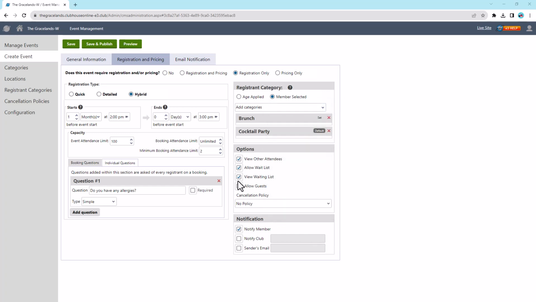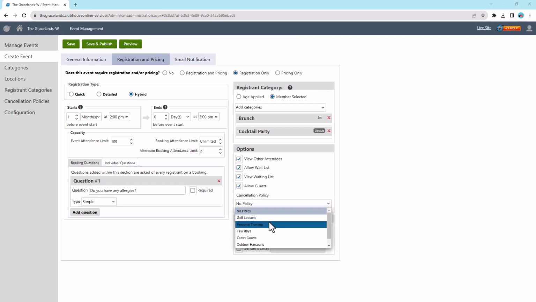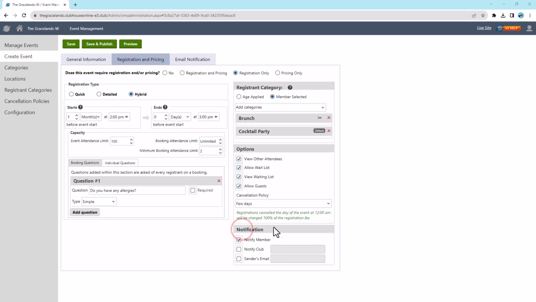Select the Allow Guest option to enable the guest option when members register for the event. And select a cancellation policy from the drop-down if applicable. Once you've selected the cancellation policy, it will give you the preview of the policy.